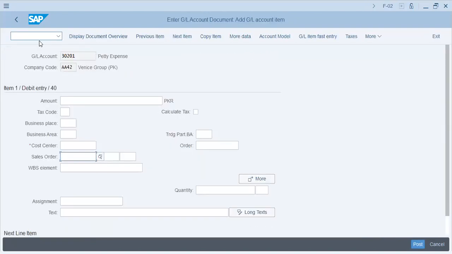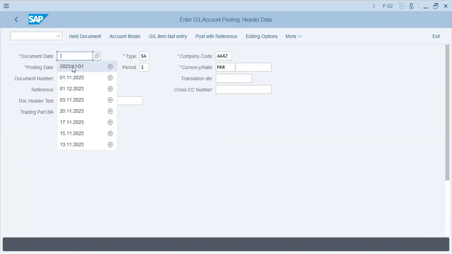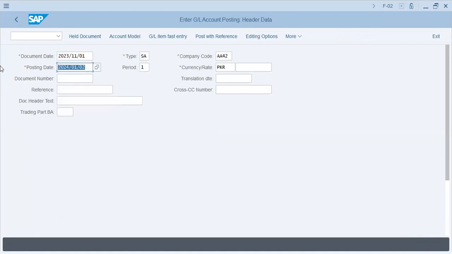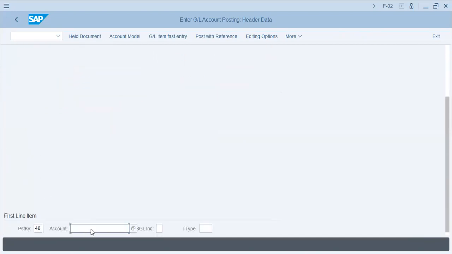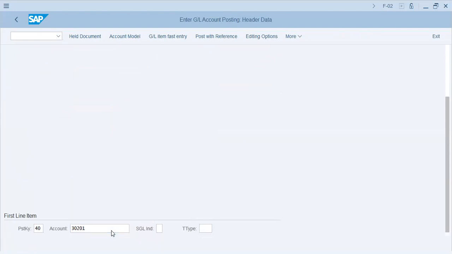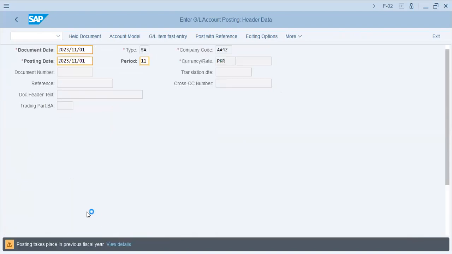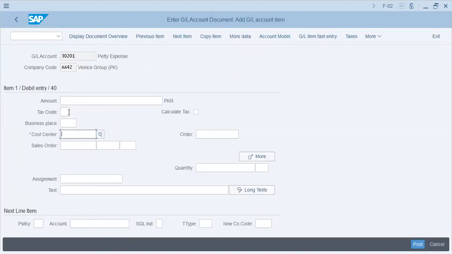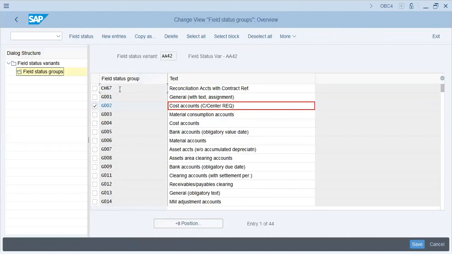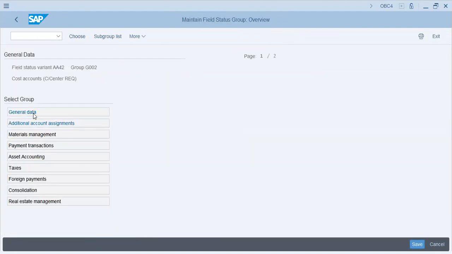Now let's restart this transaction again with the same details. F-02, /n means new end session. 2023/11/1, enter, enter, enter. Now do you see the number of fields have reduced? We have quantity, we told them yes, we can see the quantity. Order, sales order, yes, business place. So business place can also be removed from G02 general data.